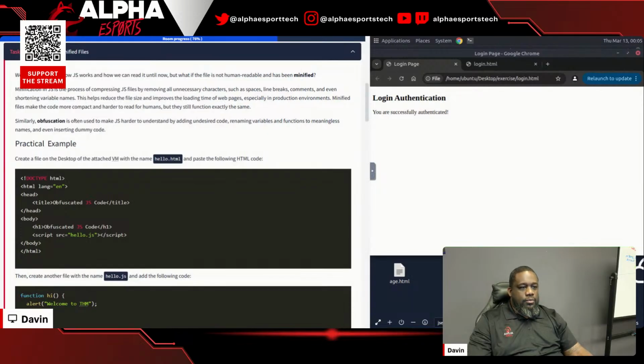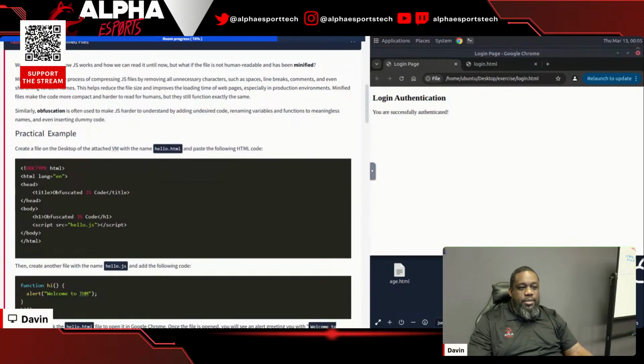Okay, so similar to minification, is that a word? Obfuscation is used to make JavaScript harder to understand by adding undesired code, renaming variables and functions to meaningless names, and even inserting dummy code.